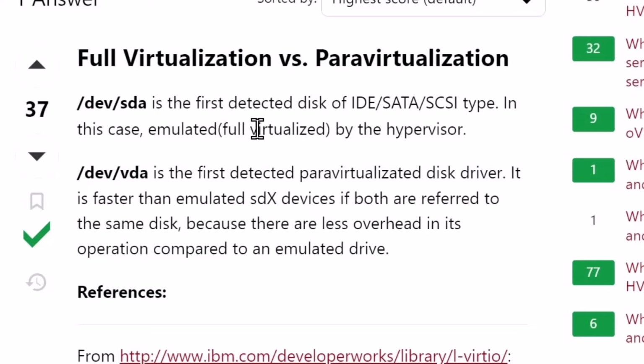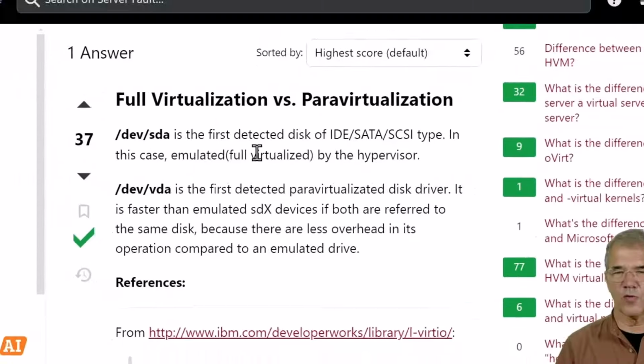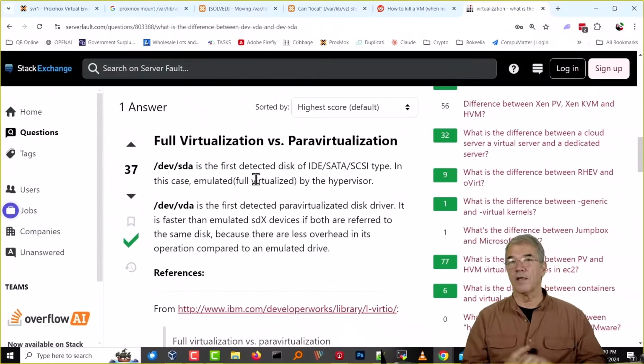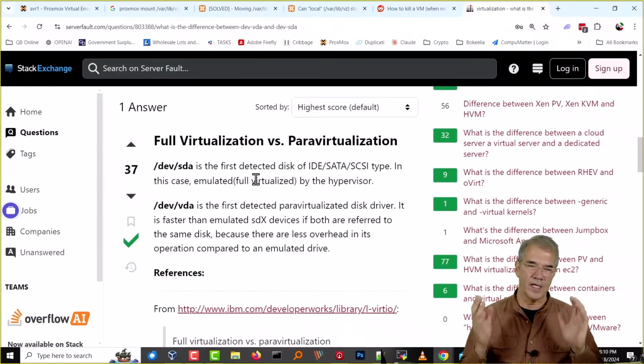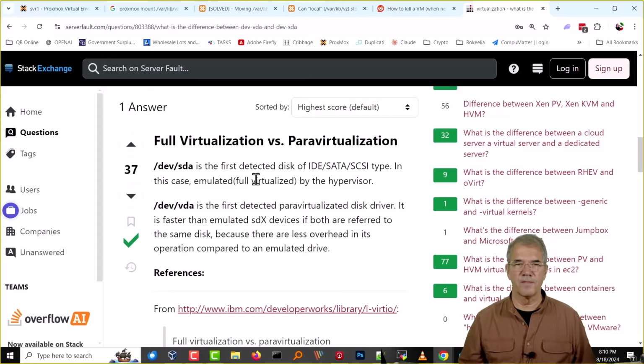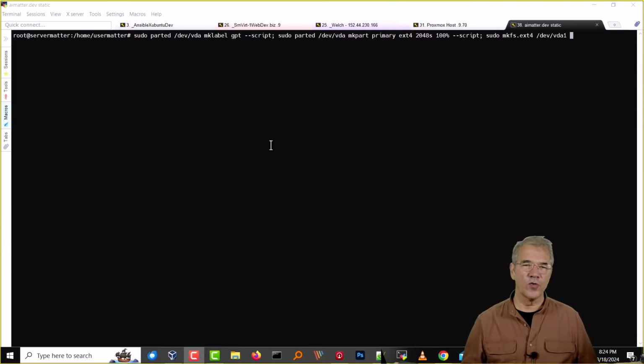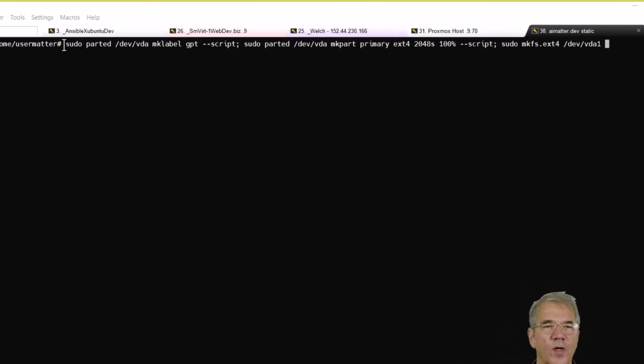So less overhead and all the wonderful stuff that goes with it. So looks like VirtIO is the way to go, and that's why it says VDA. With that in mind, we're going to run this one-liner. Well, it's actually multiple commands broken up into one command.